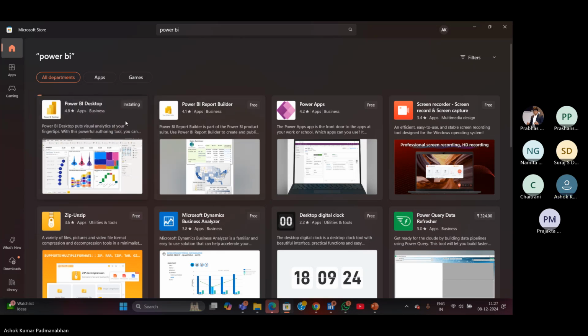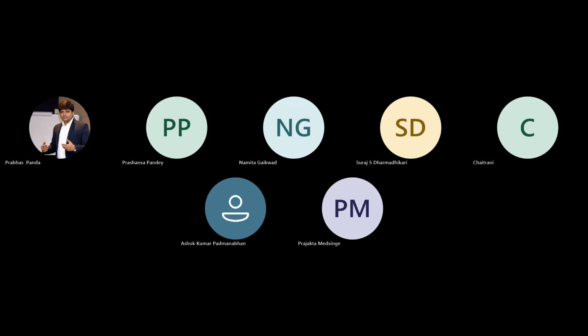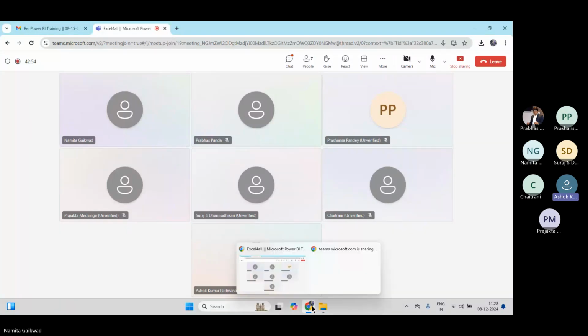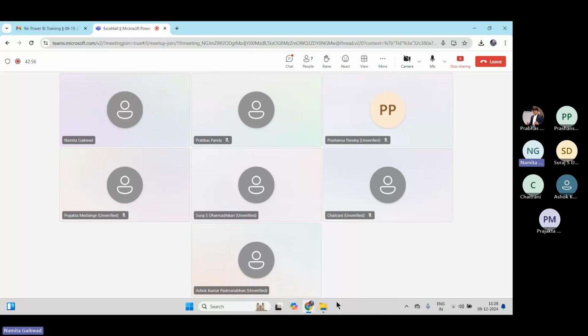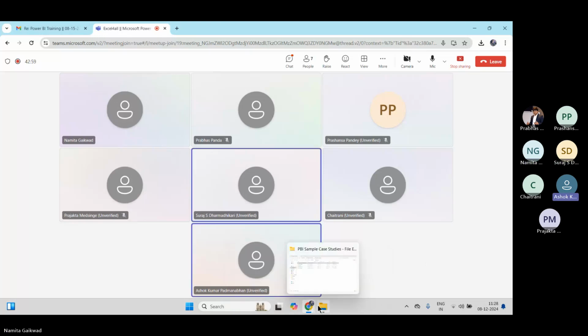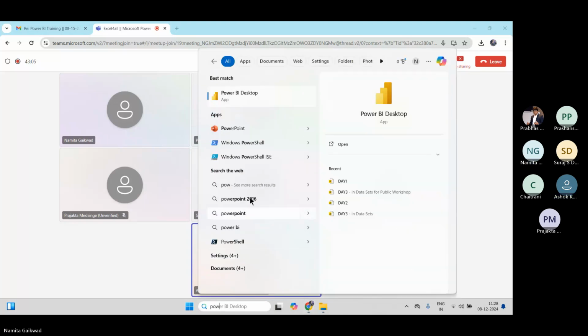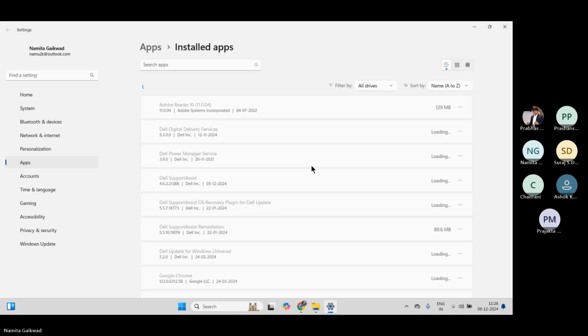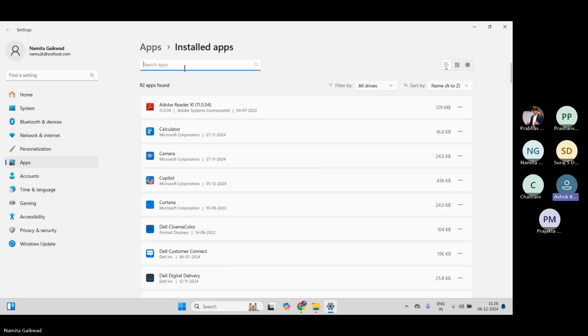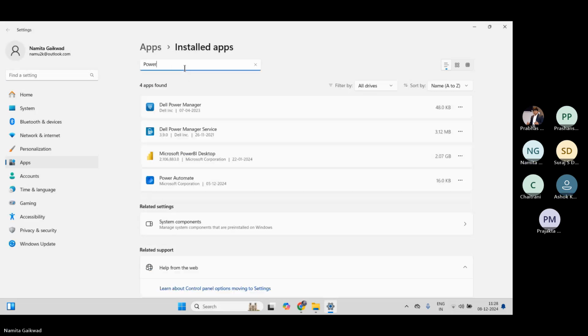Yeah, you share your screen, please. Are you able to see my screen? Yes, I do see. Right. Go to the app right here, this right hand side. Okay, uninstall. Sometimes it will go here. You type here Power BI. Right. Now click on those 3 dots, uninstall.